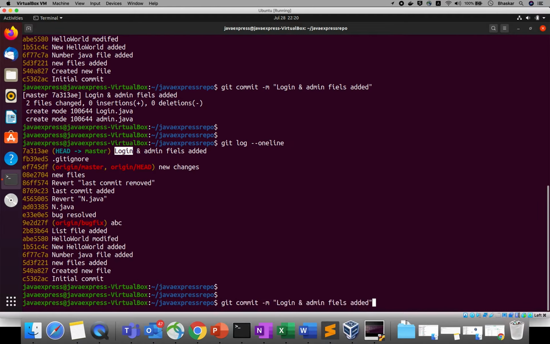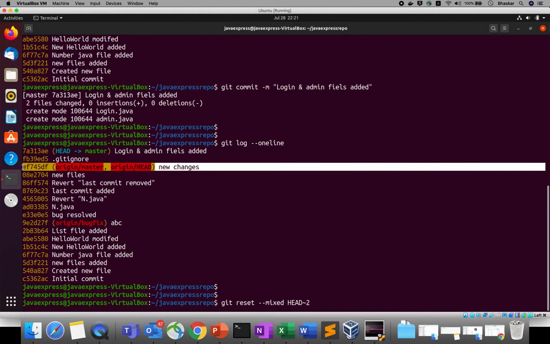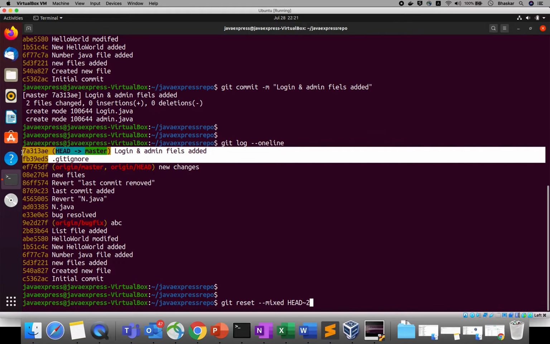So you don't need to do anything, you can just use git reset --mixed HEAD~1, either 1, 3, or 4, whatever you want you can give. As of now I will give, suppose, 2. Okay, now once you do this command, your HEAD will point to here, and these two files will be there in your working directory.